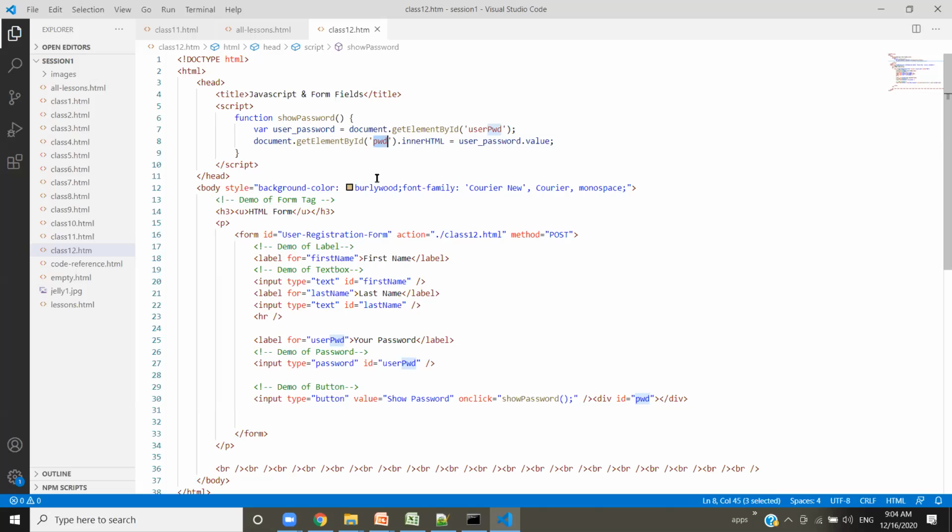Here you'll get a doubt. In the earlier case we did document.getElementById of the password field, and it did not work, right? In this case it will work, because this function is not executed first. This function will be executed only when you click on this button, because you mentioned the onclick event. You understood, right?